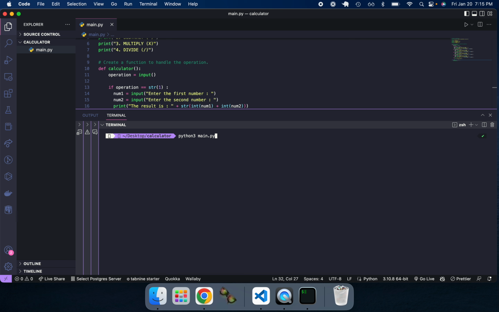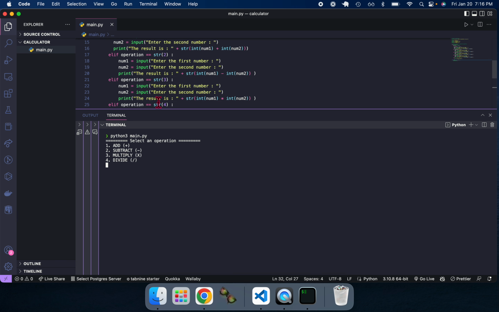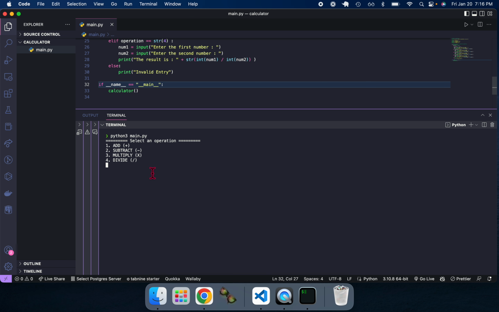Python 3 main.py, enter. So now if I choose the fourth option, it's working. We're dividing now. I'm just going to add a random value, 28 divided by 2, and the result is 14.0. Okay, so now if I choose none of the options, it should print this is an invalid entry. So let's choose 5 because we don't have 5, and it said invalid entry.